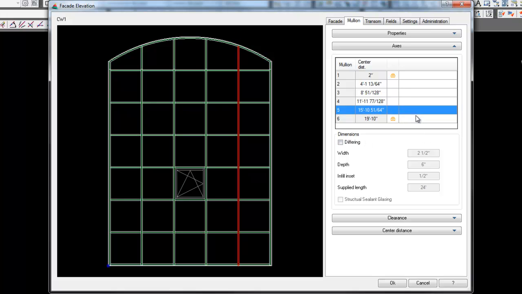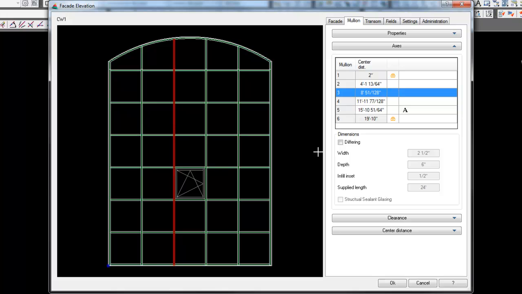Now the other option you have is differing. If you check this, you can click any vertical and change the width of that vertical. So I'll just do it. I'll exaggerate it to 6 inches and you'll notice I got a 6 inch vertical now. You can actually change the depth and the infill inset, or the glass bite, on individual verticals. And I'll change.